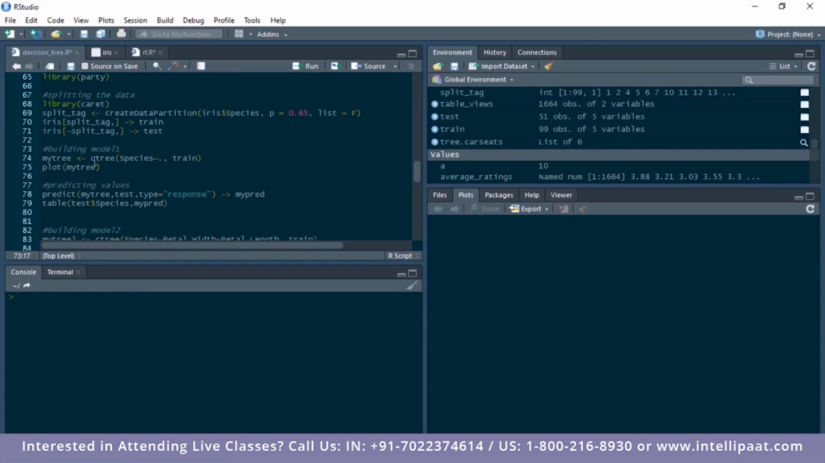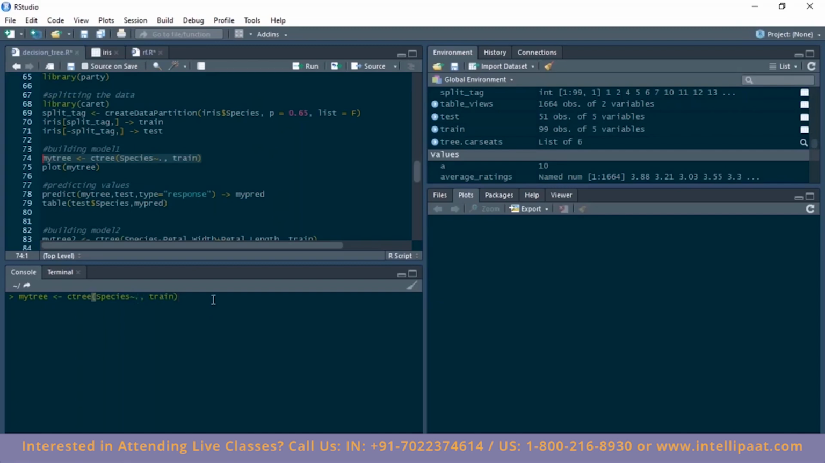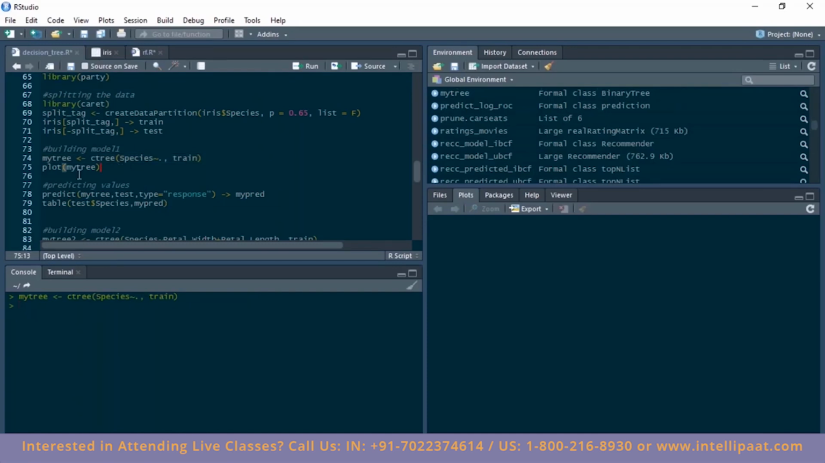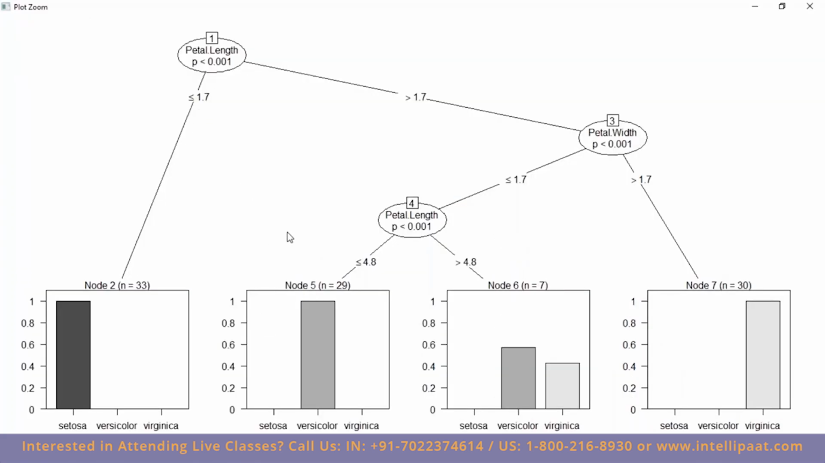This time we have the ctree function, which is a part of the party package, and we'll be building our model on top of the train set. We want to understand what type of species the flower is with respect to these four columns: sepal length, sepal width, petal length, and petal width. That is why I've put a dot over here, and I am storing the result in my tree. Now let me also go ahead and plot this. This is the difference between tree and ctree.